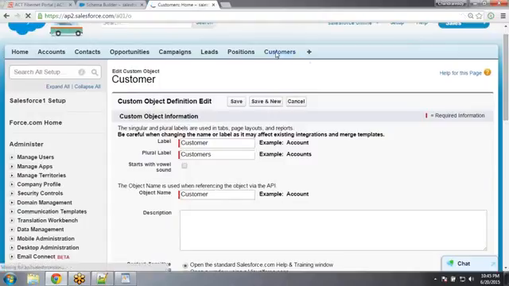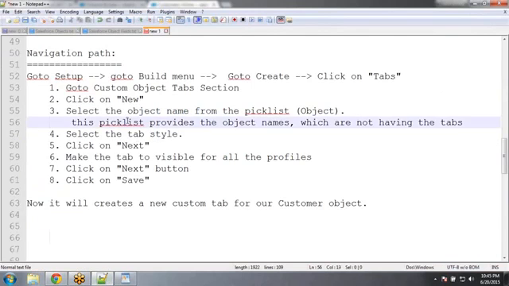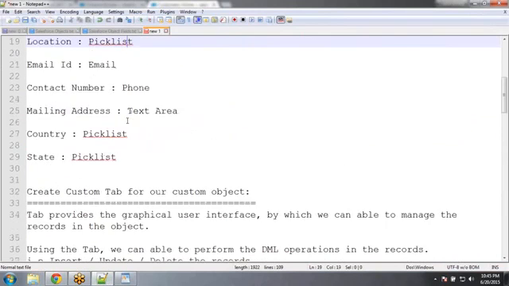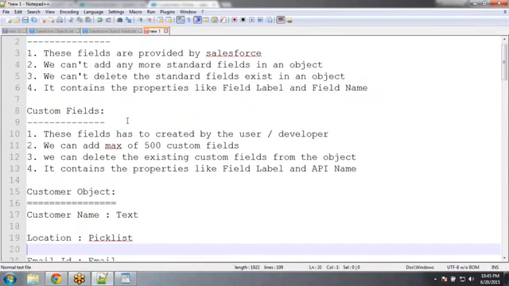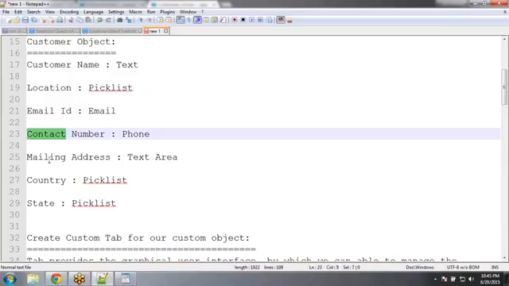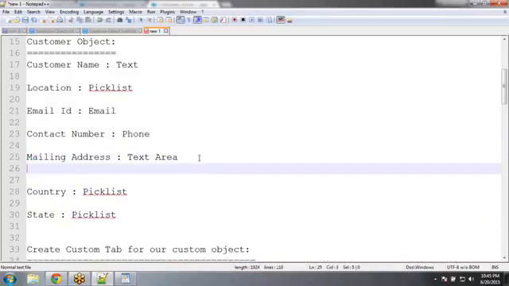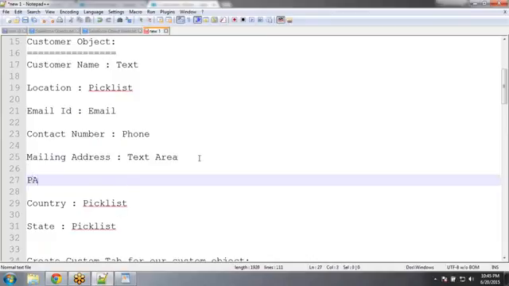So now, when coming to my customer object, I want to add these custom fields. I want to add fields to my customer object like customer name, location, email ID, and contact number, mailing address, country, and state. Along with that, I want to add some more, like his PAN number.